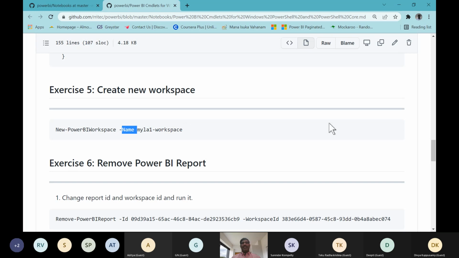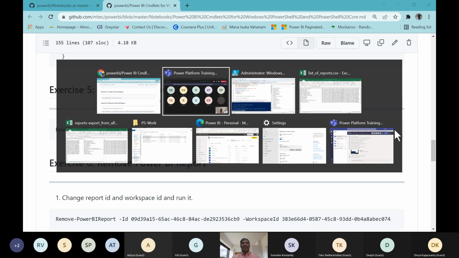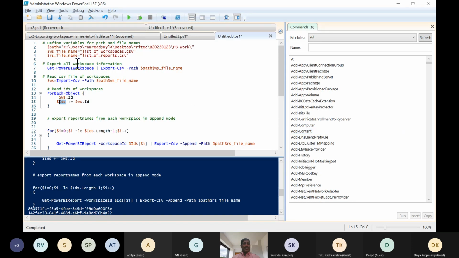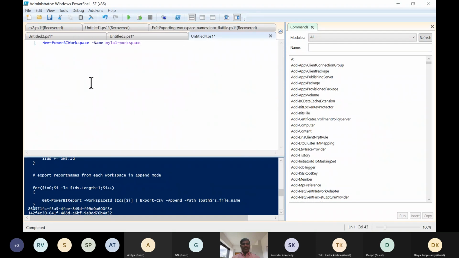Let's try to create one workspace from PowerShell. I copy this one, then we go here. Let me take one more sheet. Then this name we are trying to change to today's date. What is today's date? 10th March 2022, 03, then 10. Okay, this is the YYMMDD format.